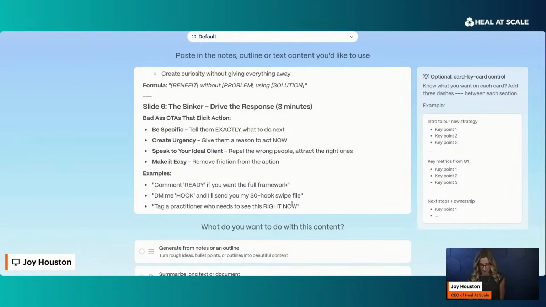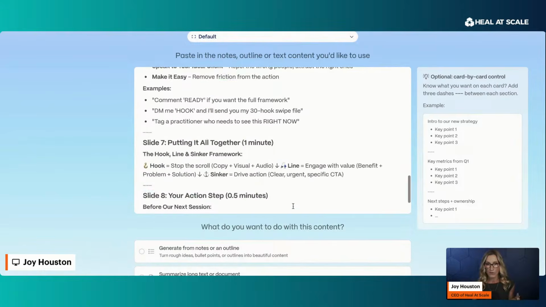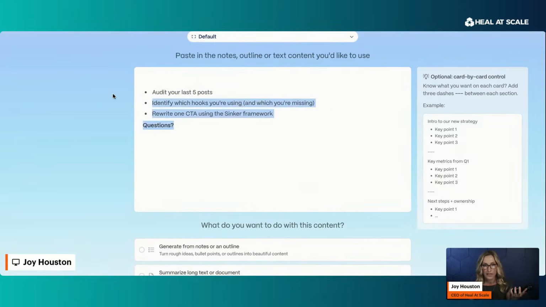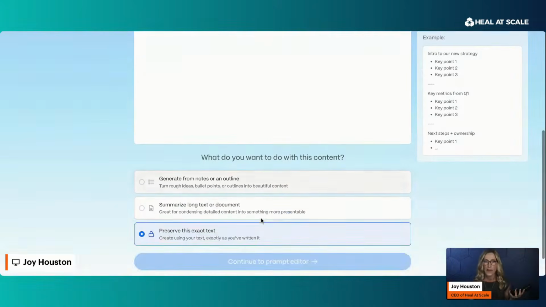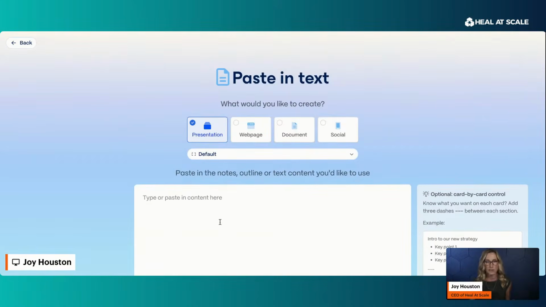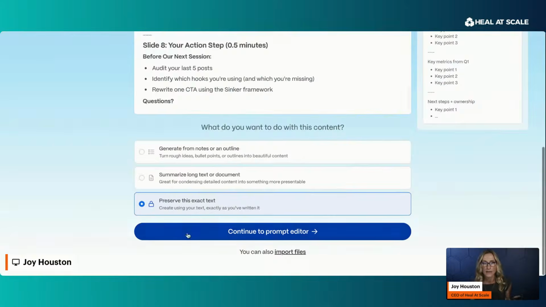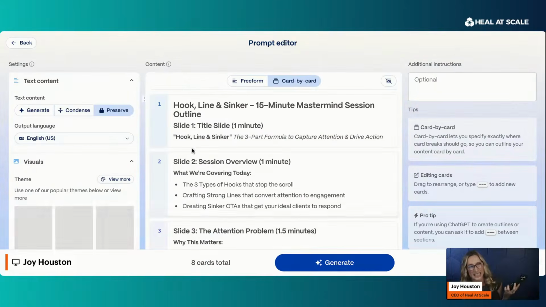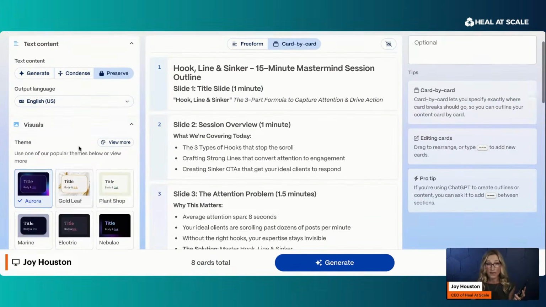So how long did it take me to just paste that text in? Actually, I'll do this for you in real time. I want to get the timer right. I'm going to select this, hit our timer, paste that in, choose this one, and continue to prompt editor. I'm timing this, you guys, just to make sure we hit our 5 minutes.